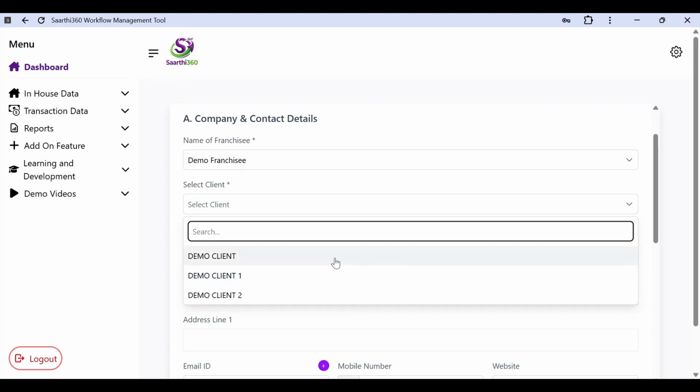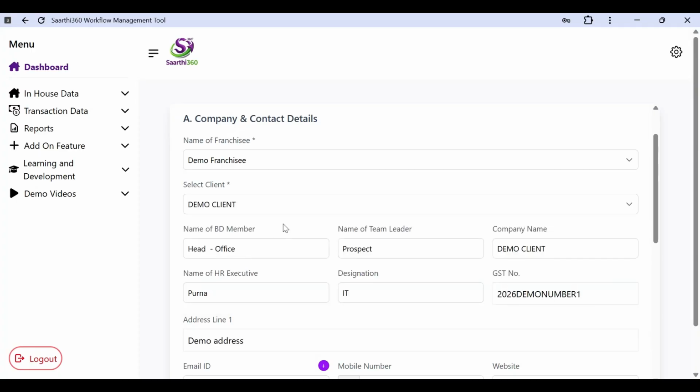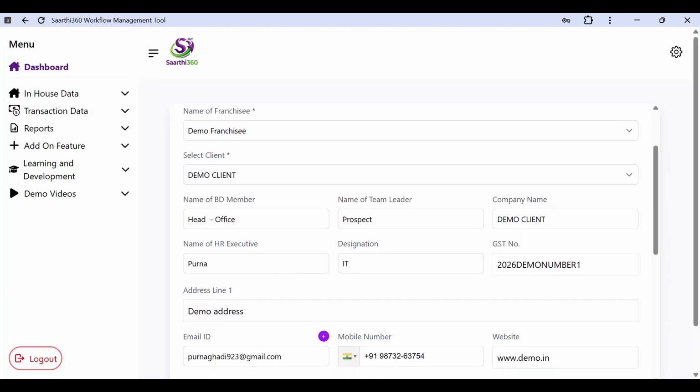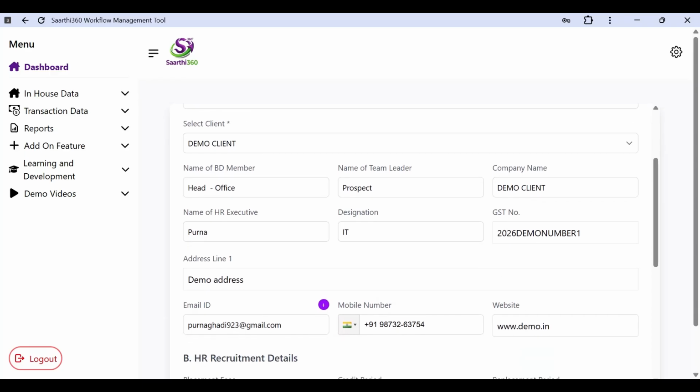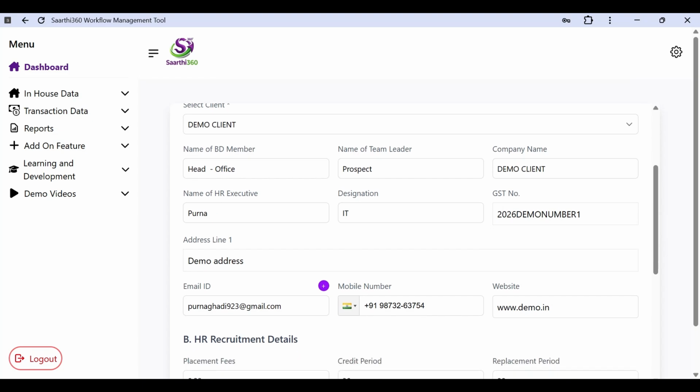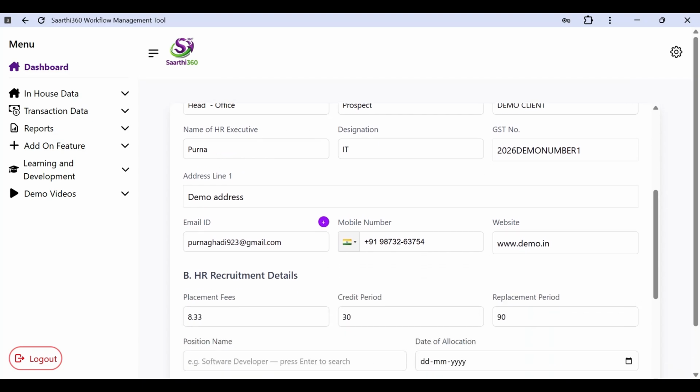So as you can see, we had added additional three particular clients: demo client 1, demo client 2, in terms of the additional data that we had added in while adding client data. So let's say you click on client, you click on whatever the name of your client is, the demo client. Now all the other relevant details which were input at the first point by the BD member will automatically be filled. As you can see, the name of the BD member, the company name, the GST name, the designation, the name of the HR, everything is added here, whatever previous information that was there.